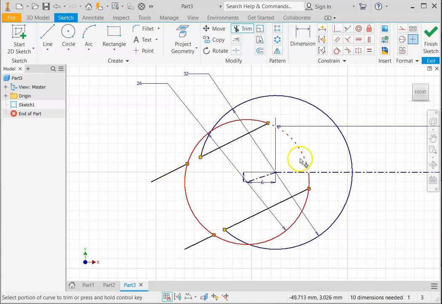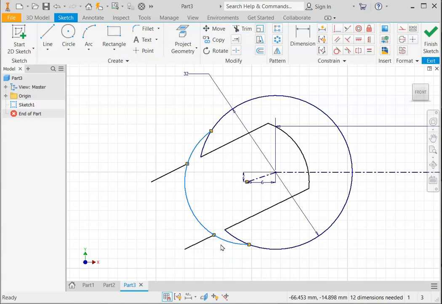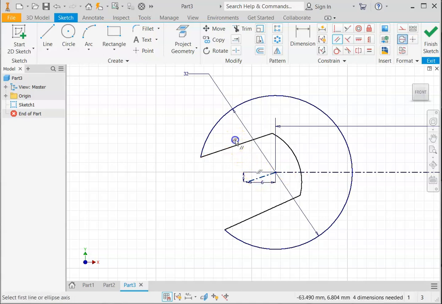We have that, and then we will trim this piece and this piece. That's all I need to do on this end. The rest is going to be deleted. So I escape, hit the delete key to delete. We add relations, parallel. Since this one is constrained, we can have parallel relations between these two lines and this one as well.